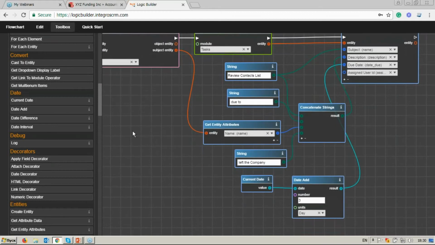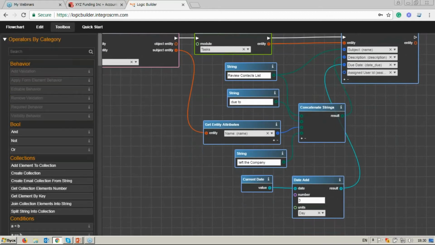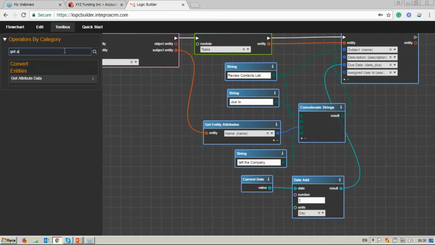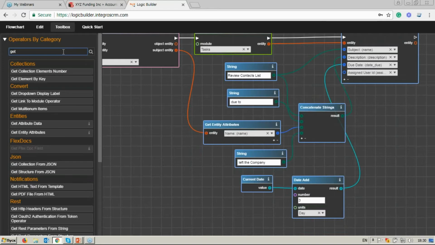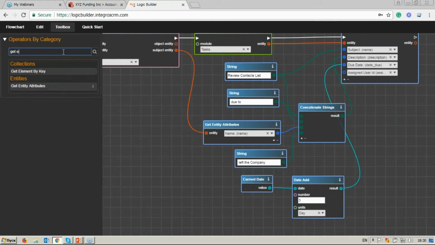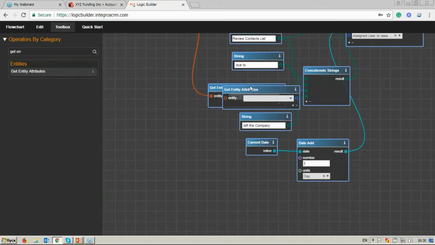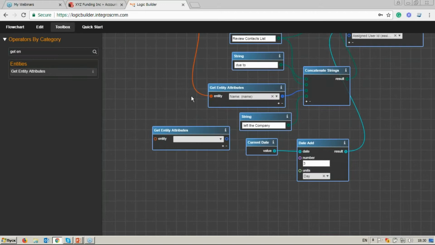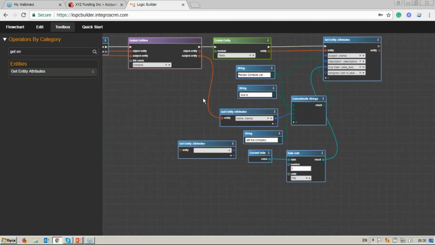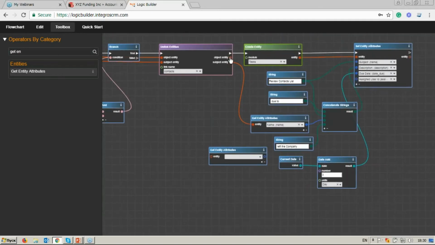So again, we need to use get entity attributes in order to get the assigned user from our opportunity. So we put get entity attributes. Let me just zoom out a little bit. Where is our opportunity? It is here in our unlinking operators, and we choose here assigned user ID and put it in assigned user ID to task.